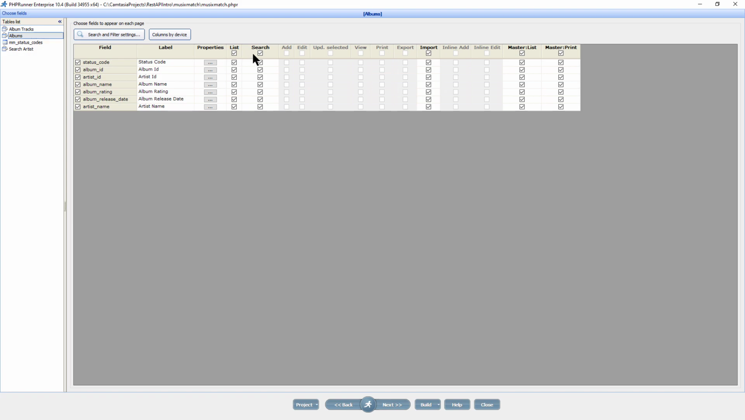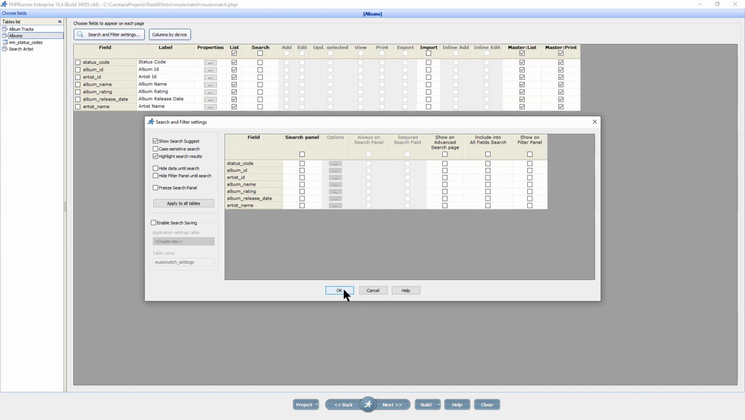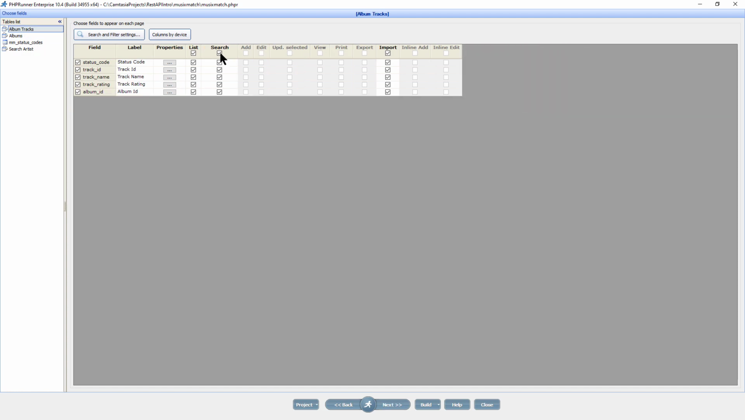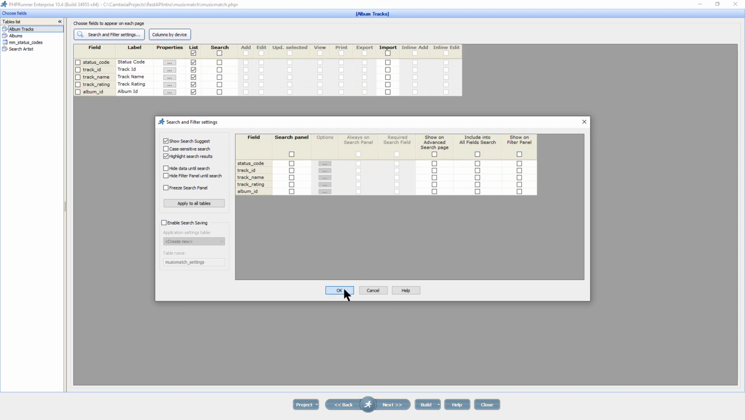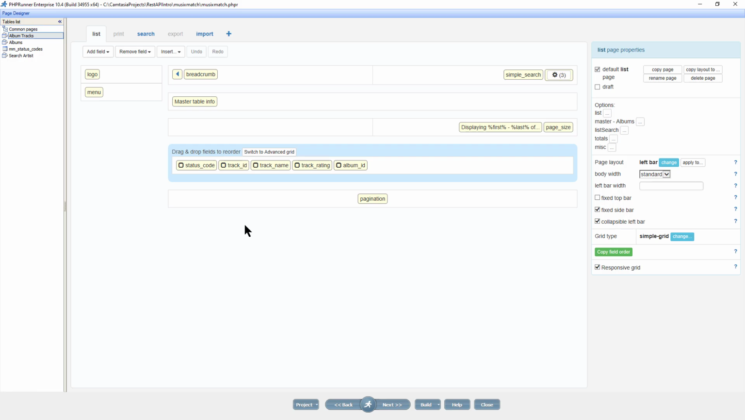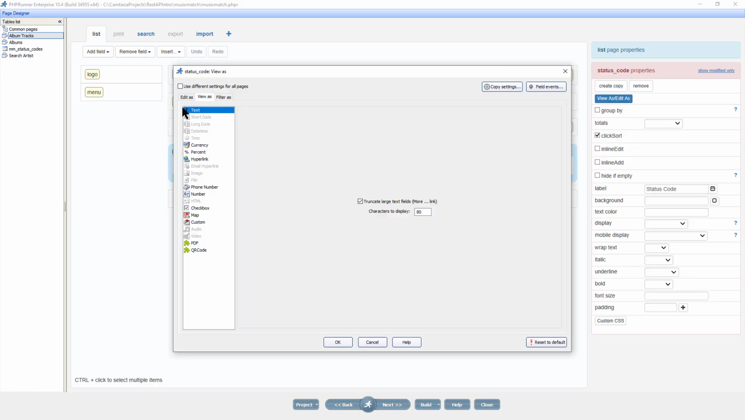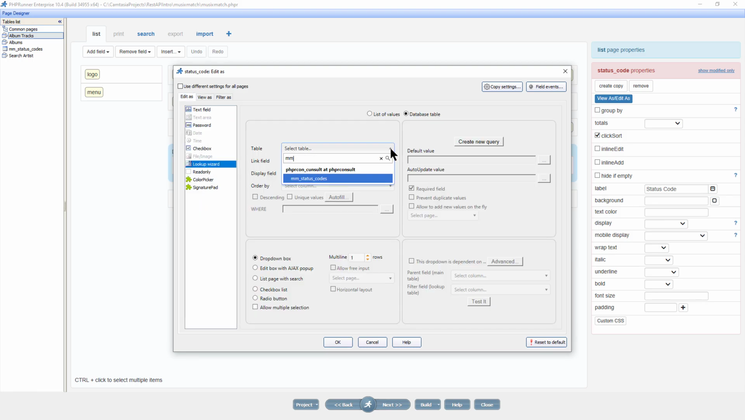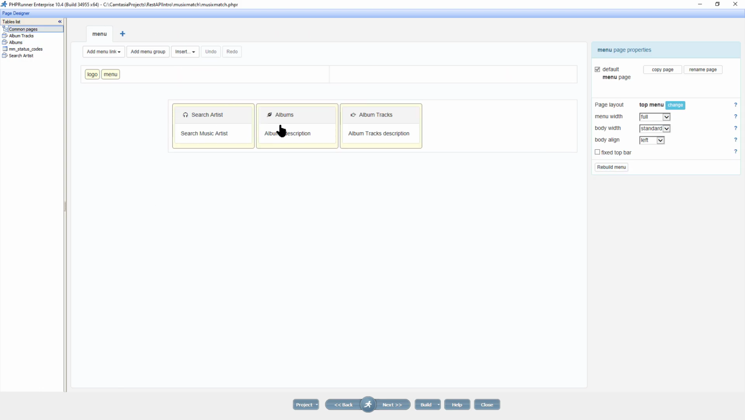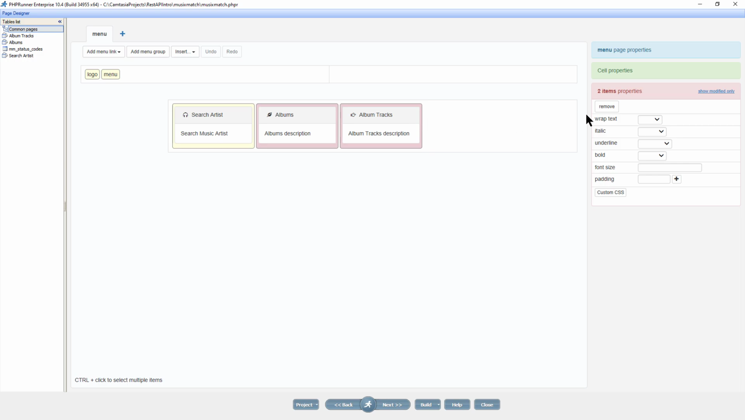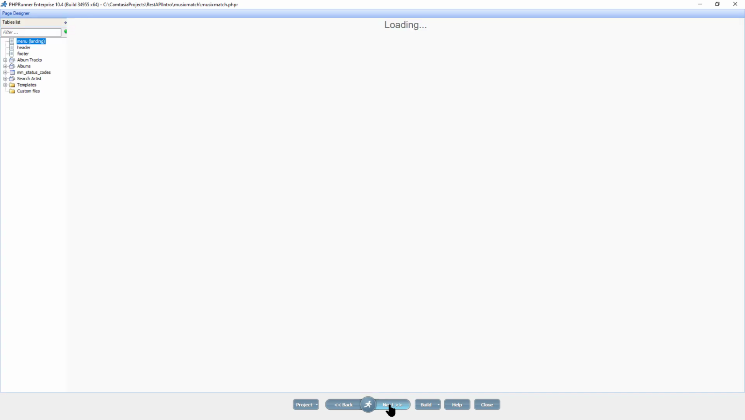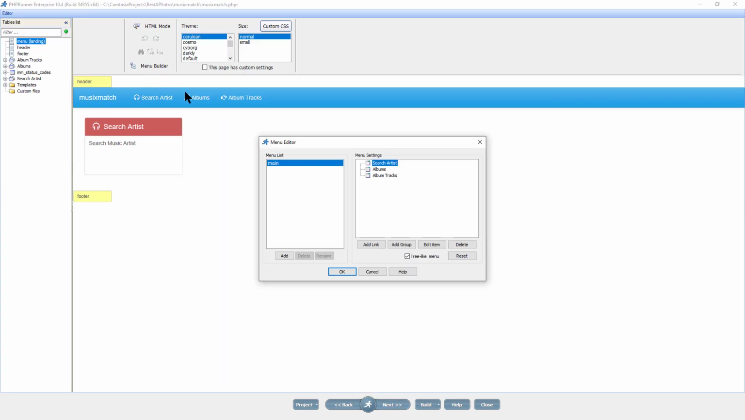From here, it's really up to you how you would like your application to behave. For both albums and album tracks, I remove the search and import options. At the page designer, I set the status codes to match my table, which was just something I wanted in my application. One thing I can recommend is to go to common pages and remove albums and album tracks. Click Next. At the menu builder, I also remove albums and album tracks. This is to ensure that the user will start with an artist search.